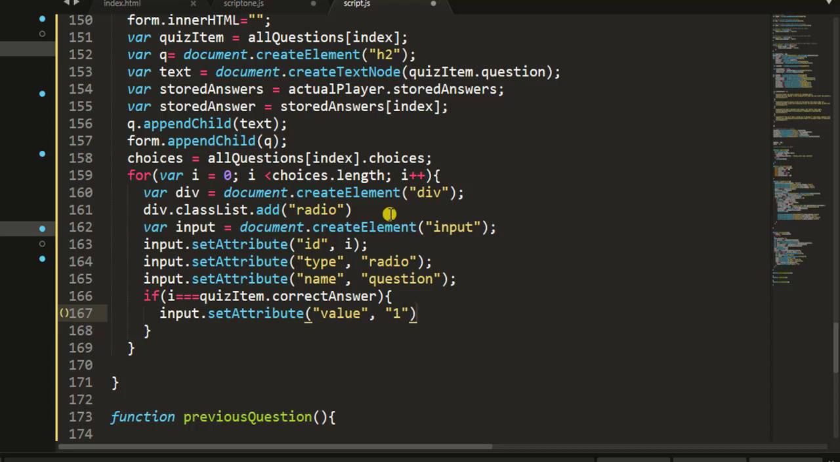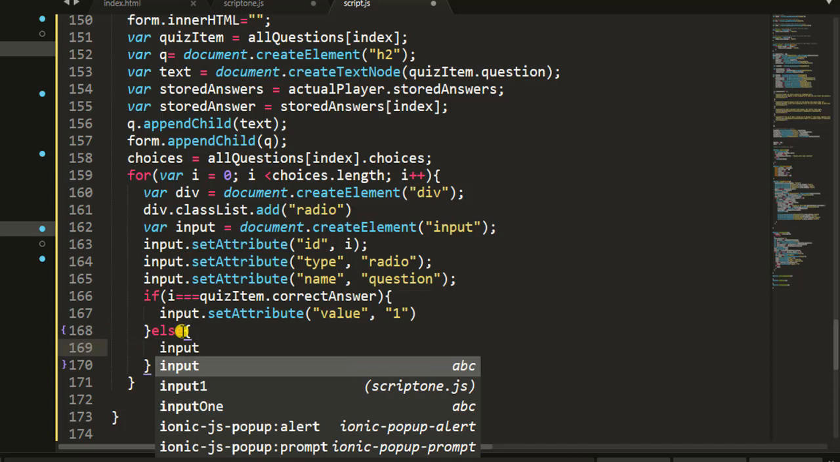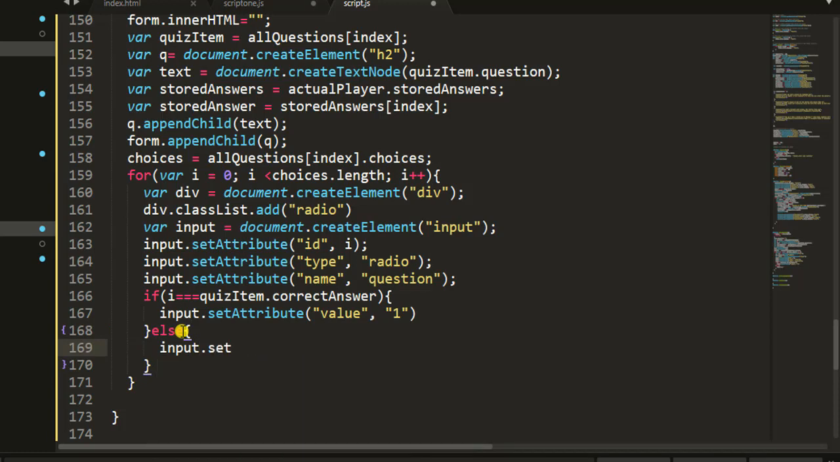But else, if the user chooses a wrong answer, we will need to set the value to 0. So we're gonna say input.setAttribute, then what is the value? We want to set the value to 0. If the user chooses a wrong answer, we want to set the value to 0, but if he chooses the correct answer, we want to set it to 1.